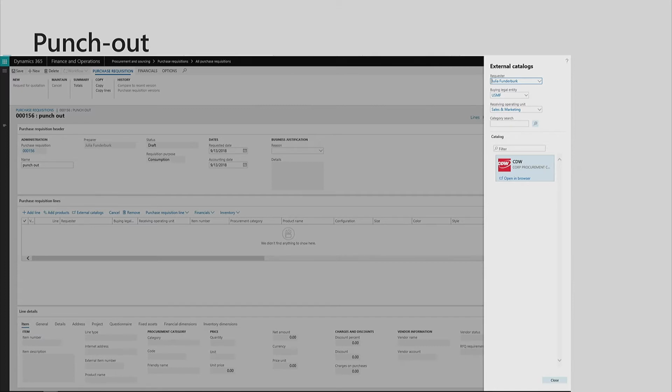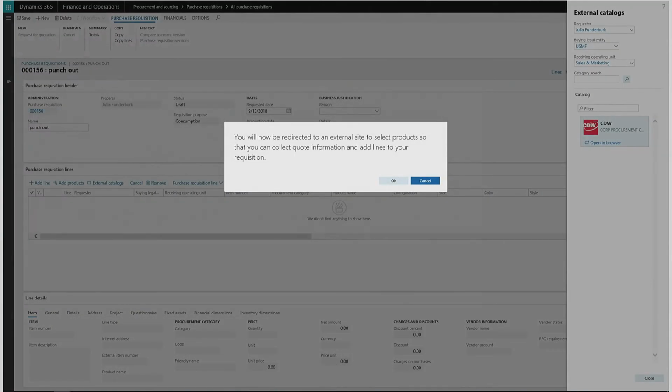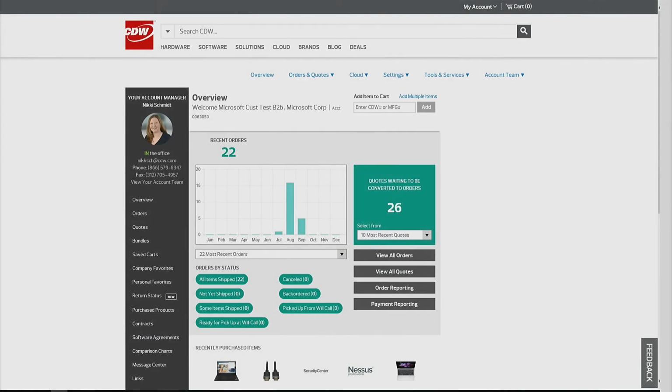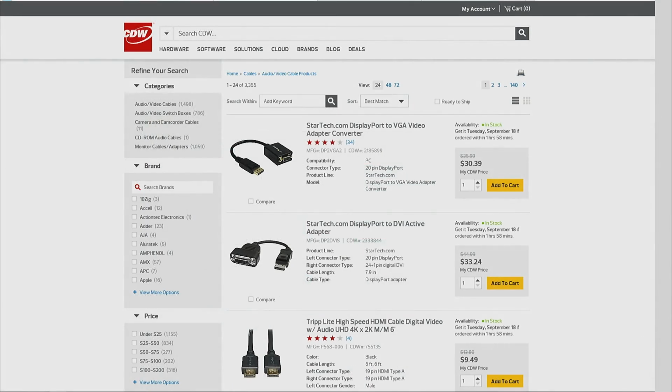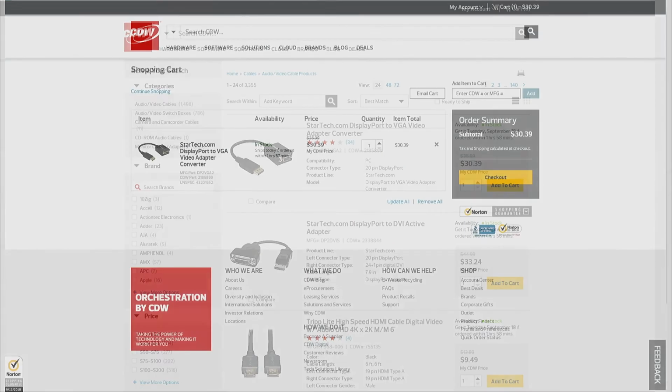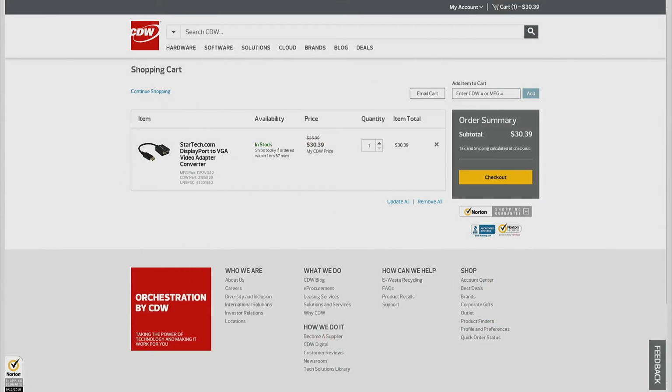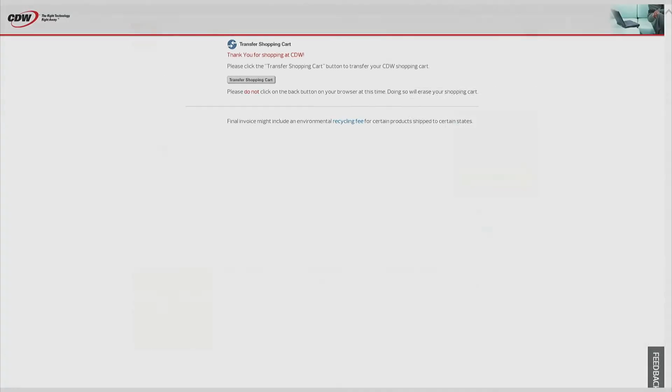So here in the demo, I have one catalog, and when I say I want to punch out from that, I'll be informed that I'm punching out to another site. Here it's a CDW catalog, where we have an agreement to punch out to them. You go in and do all your shopping, picking the items you want, and you have your basket here. Then you transfer your basket back to the requisition.